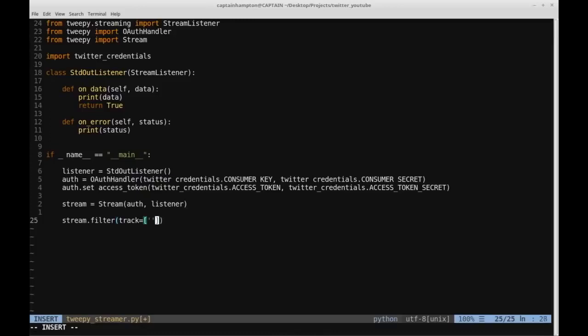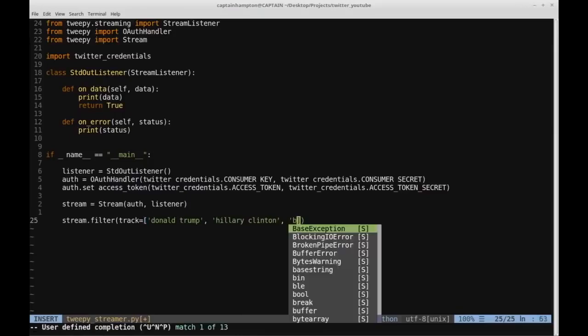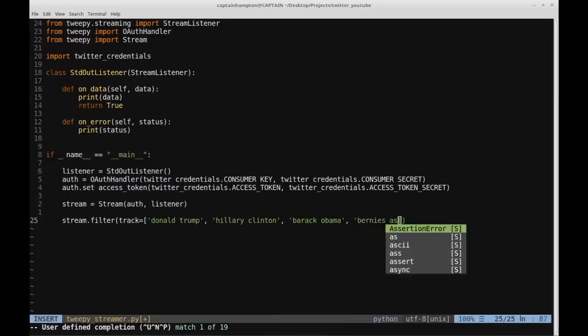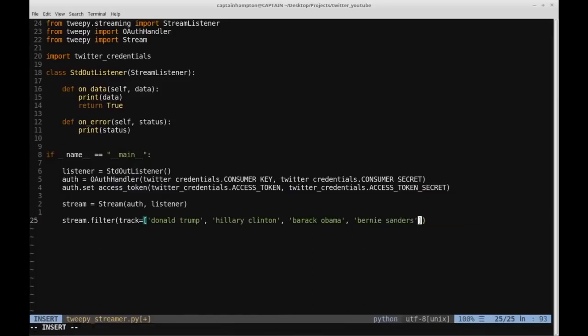So let's just add Donald Trump, Hillary Clinton, Barack Obama, and let's say Bernie Sanders. So just some politicians in there. So we'll filter tweets based on this list of keywords. So we can go ahead and write this to a file, and then we can try to see what happens when we run it.